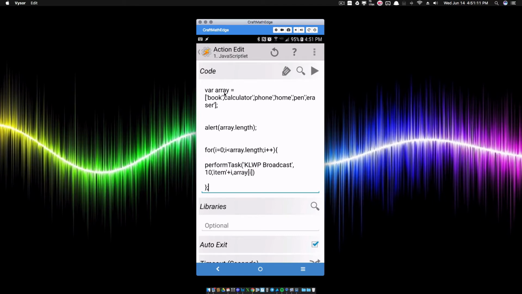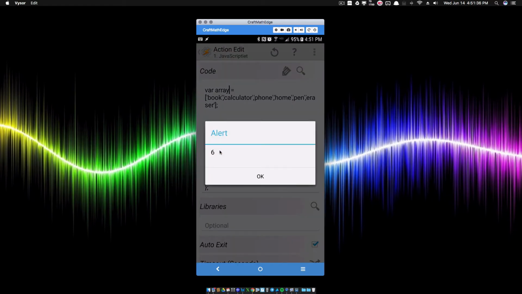Suppose I have an array and I'm calling it array, and I set it equal to, and I have 1, 2, 3, 4, 5, 6 items inside of this thing. Notice how I have the little apostrophes. I have commas separating them. And just for demonstration purposes, I have it alert to me in JavaScript the length of whatever the name of that array is. And if I press play right now, it says alert and I got 6.